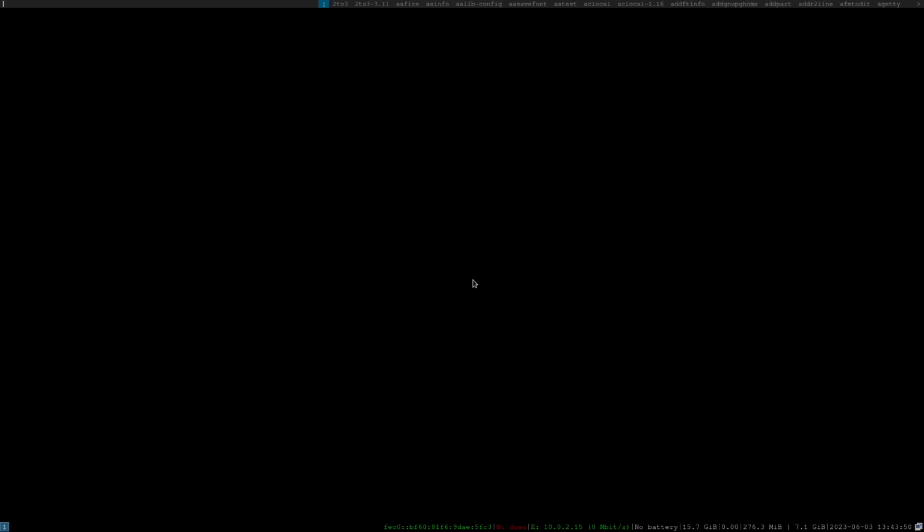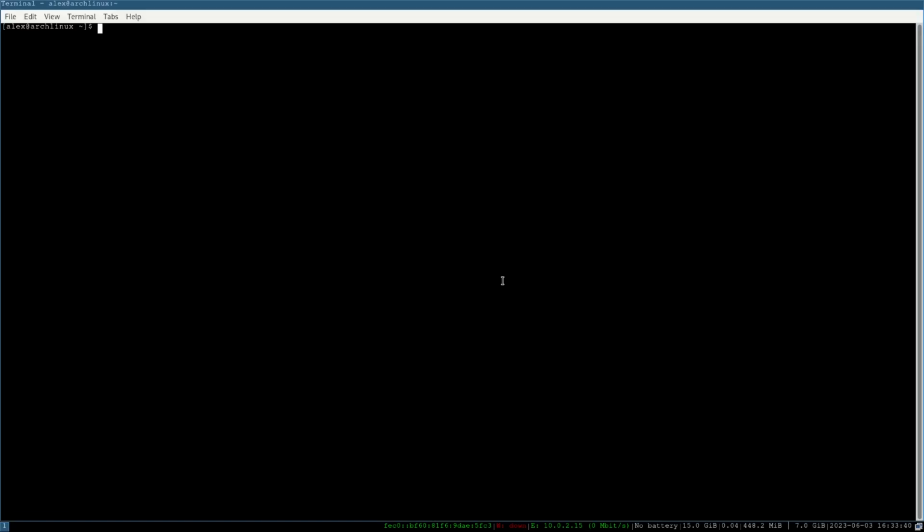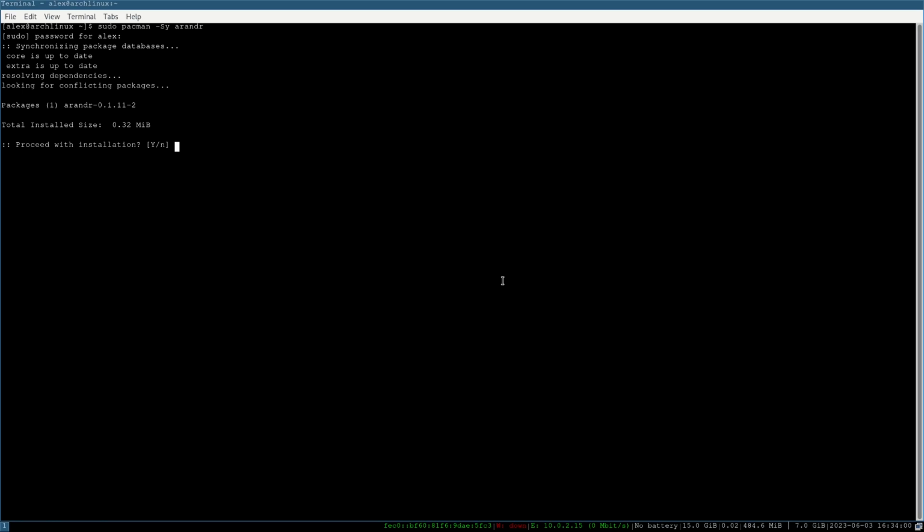So Arandr is not installed, and just to show you, it's not installed. So we have to install it. To install Arandr, you want to open up your terminal, and you want to type in sudo pacman -Sy, and then Arandr. Going to hit enter, put in your password, and it's going to do this, and then I'm going to hit yes to install, and when it's done, I'll go ahead and resume the video.